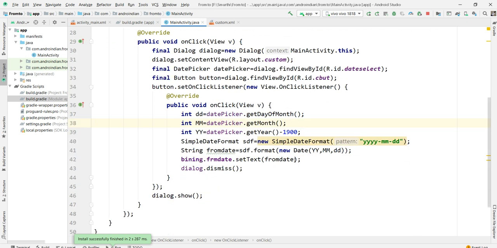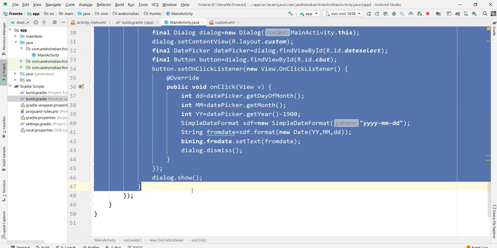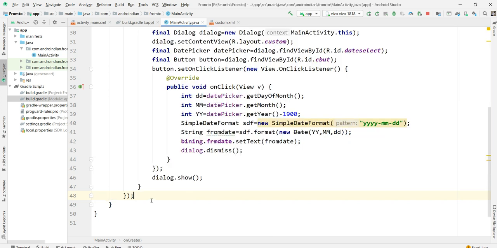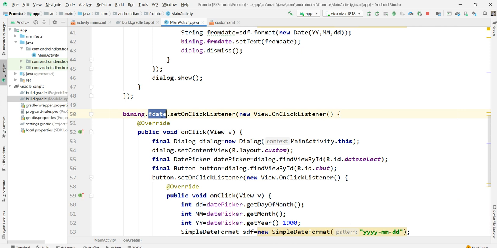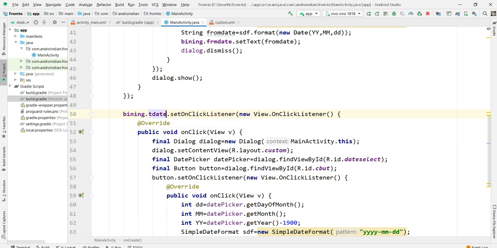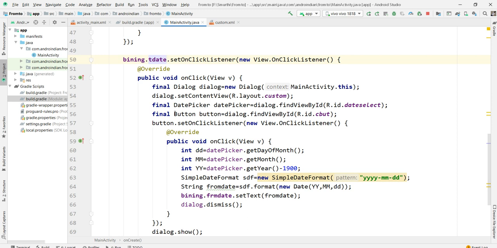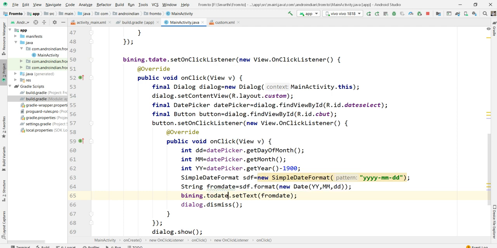Next, the to date. I want to copy this entire thing, then paste it here. Here I'm changing this to toDate, so binding.toDate. Everything else is the same. While assigning here, it's just toDate.